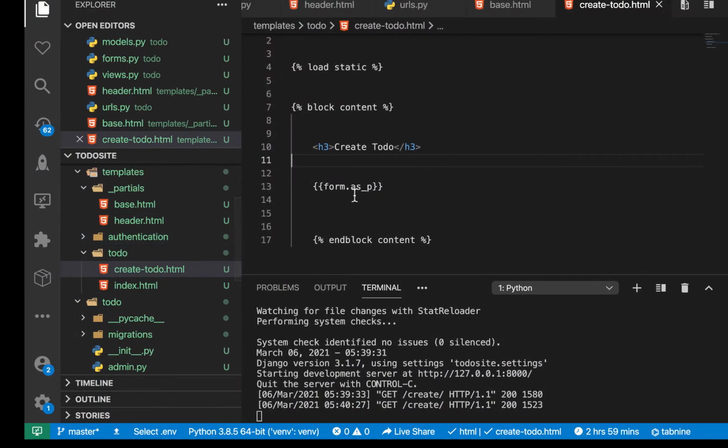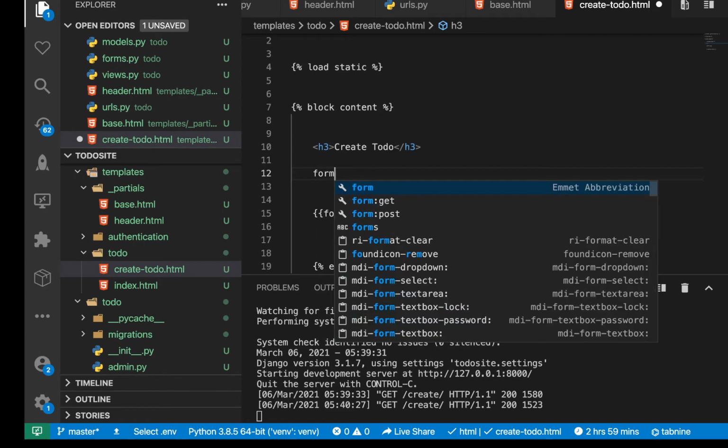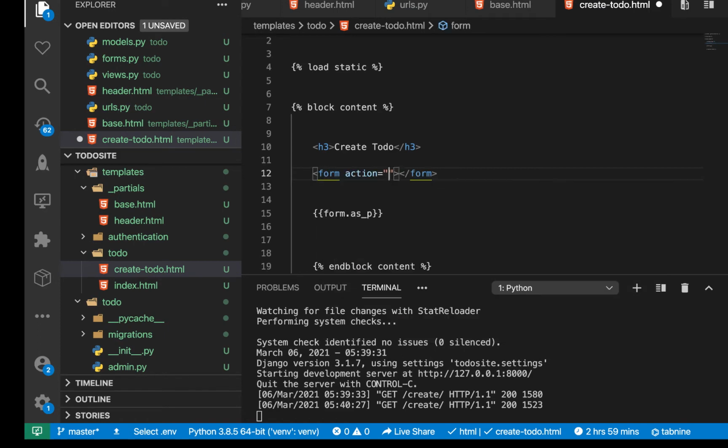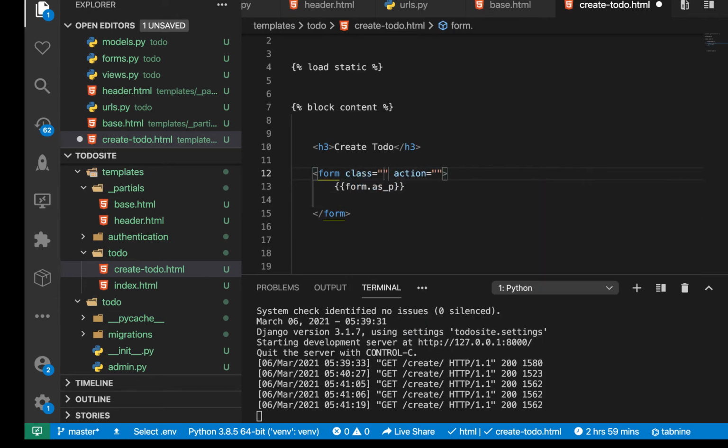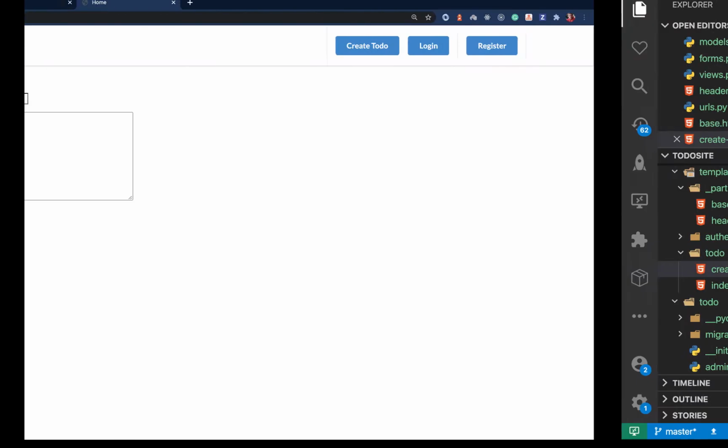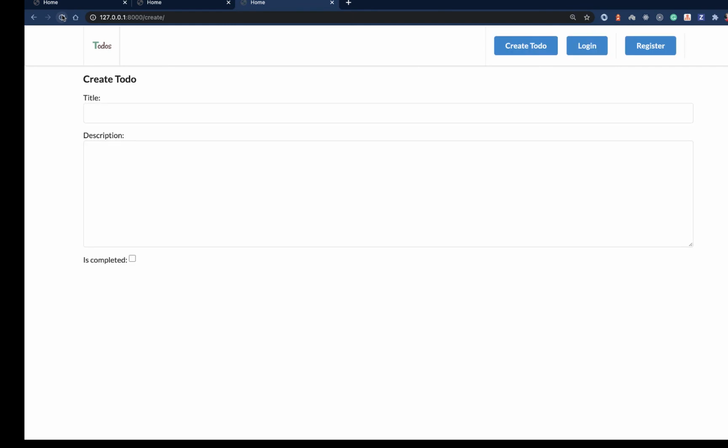So you note that we don't have the submit button and the form is still not looking great. So for it to look great, we need to wrap it in form tags. So if we now move this as_p into the form, we need to specify other classes for it to look good. So this class is gonna be ui form. Okay, so if we save this and refresh, you now see that things are looking a lot better. So we also have the is completed.